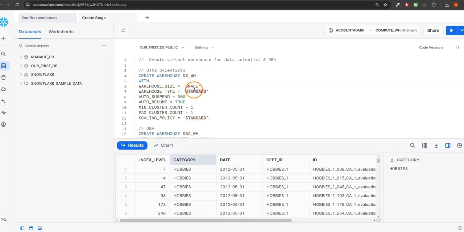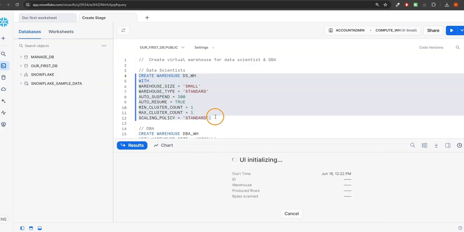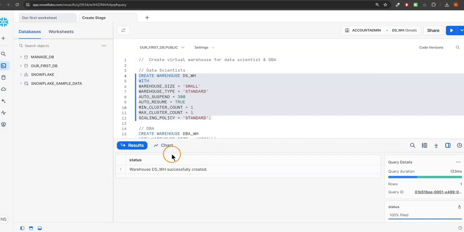So we say the type is standard, the warehouse size is small, scaling policy is standard. So basically we set up a very normal warehouse. Auto-suspend is set here to 5 minutes or 300 seconds, auto-resume to true, and we set up just one cluster, basically. So min and max is just one. If we set up the warehouse like this, we can see that this will be easily created.